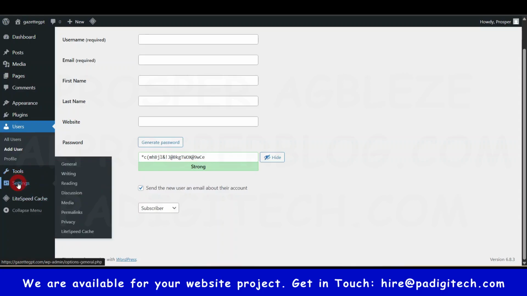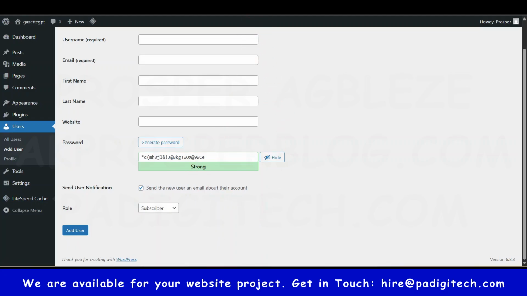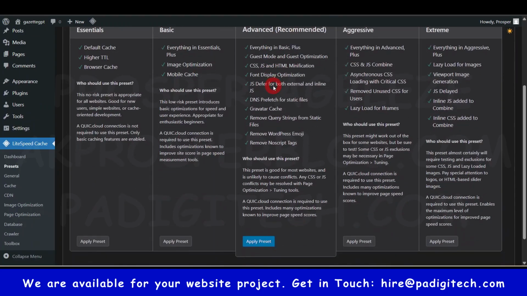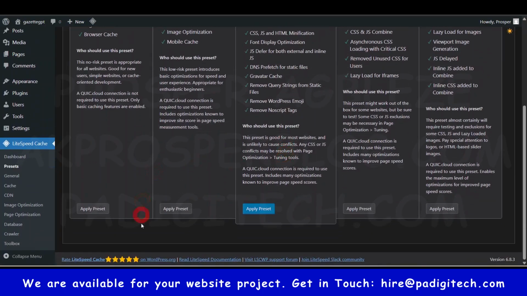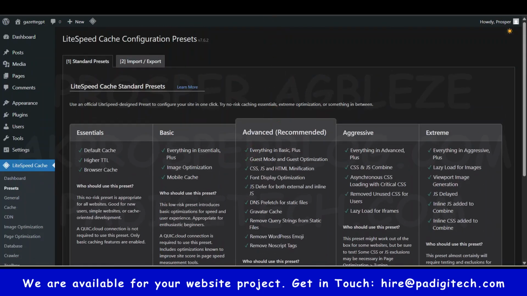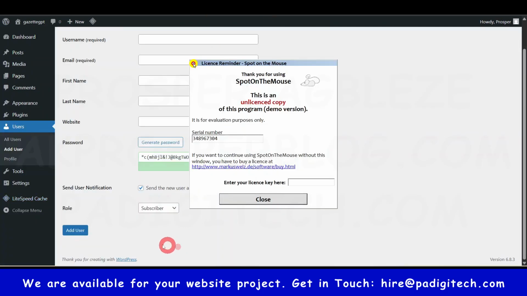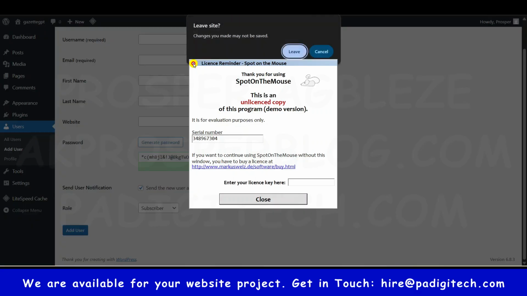Then we also have settings, and then we have this LiteSpeed Cache. Basically, this LiteSpeed Cache is a caching plugin. One other thing I find interesting about it is if for any reason you are making some changes on your website and you are not seeing them take effect, or you want to clear your cache, come to LiteSpeed Cache, come to presets, and then apply a preset. You can choose from any of these, from the essential to the basic. Apart from that, it works behind the scenes as a caching plugin. So I've talked about that. I've talked about the user, so let me close that.